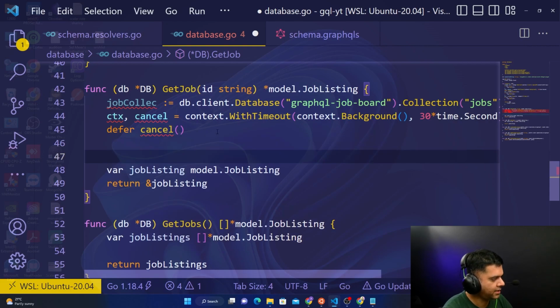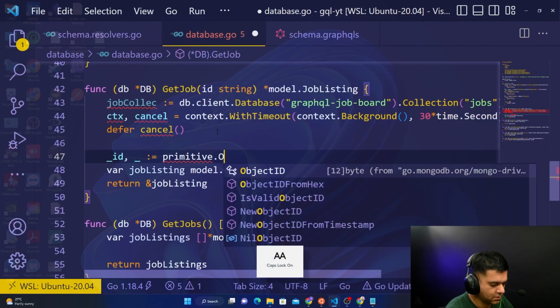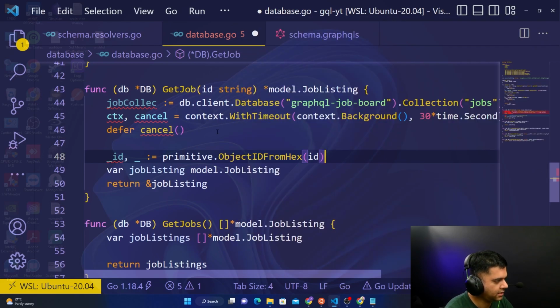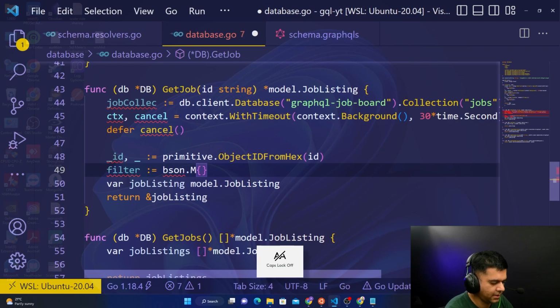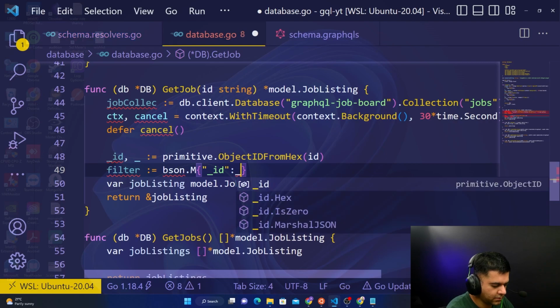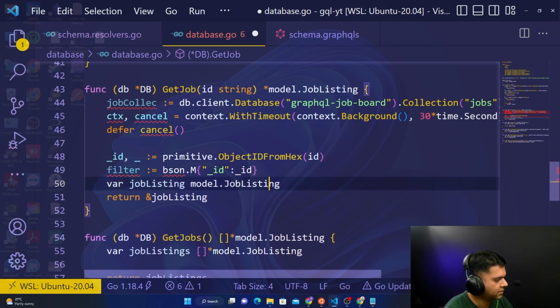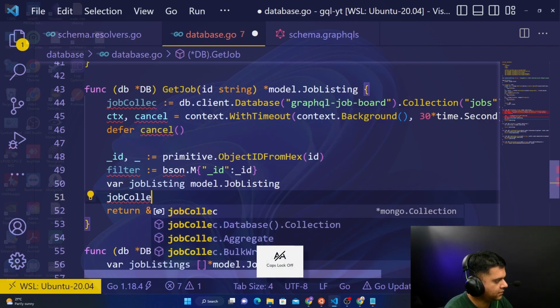Now for that particular ID, we'll use the primitive.object ID from hex method and send the ID there. And then we're going to say filter m, and based on the ID. This is like, for MongoDB, based on the ID, we want to fetch that particular record. So here we'll define this variable.